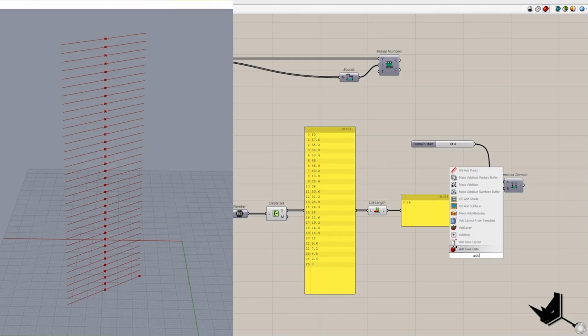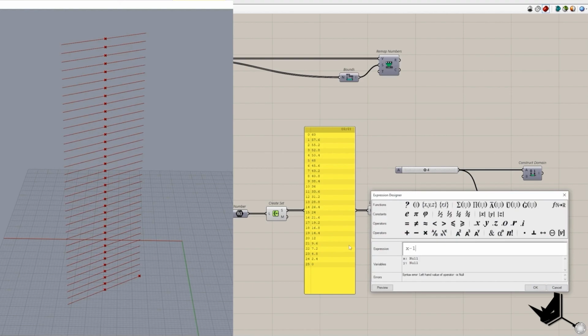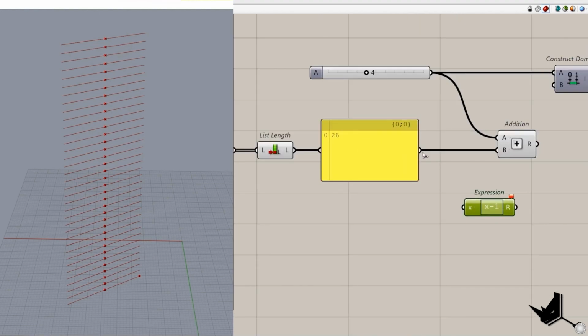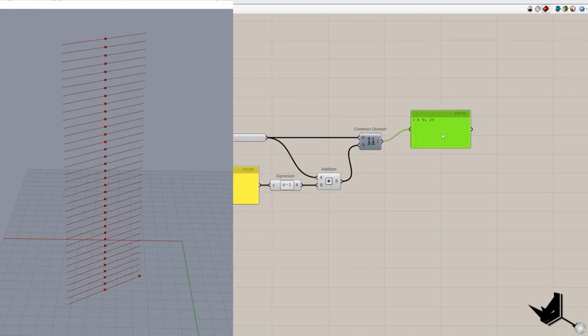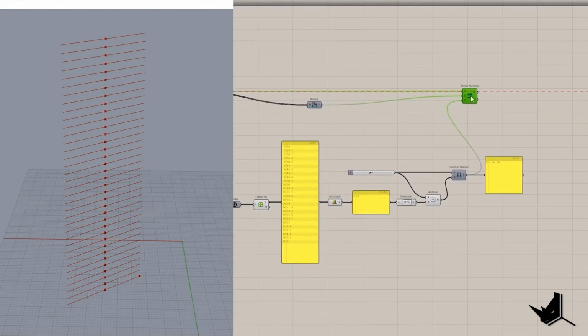I'm going to sum these two values. I will get number 30, but because 4 is included in that list, we'll use from 4 to 29. And to get those values, I will use the expression x minus 1, remove the y input, and place it here. We'll have the domain from 4 to 29, placed in the target domain.